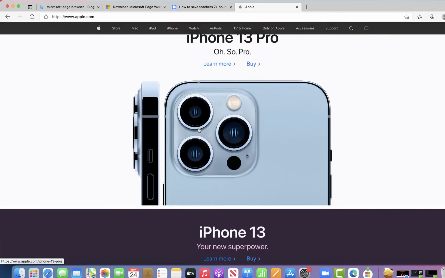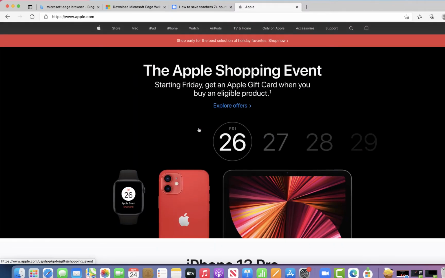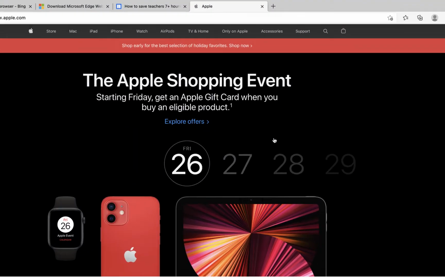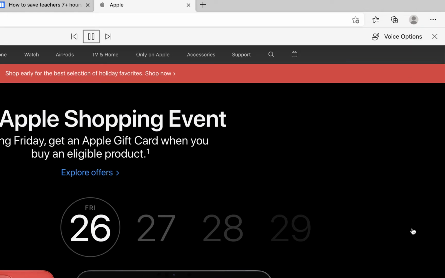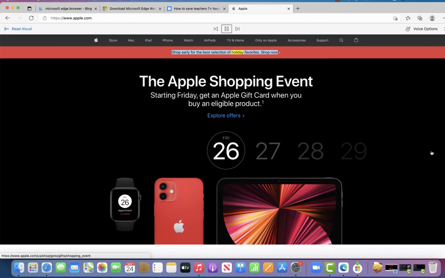Here I am on the Apple website. If I want to read something on the screen, I just have to go all the way to the right-hand side and scroll down to where it says Read Aloud. Shop early for the best selection of holiday favorites. So you'll notice that by doing that, it starts at the top and it will read the text on the screen in a pretty natural sounding voice.